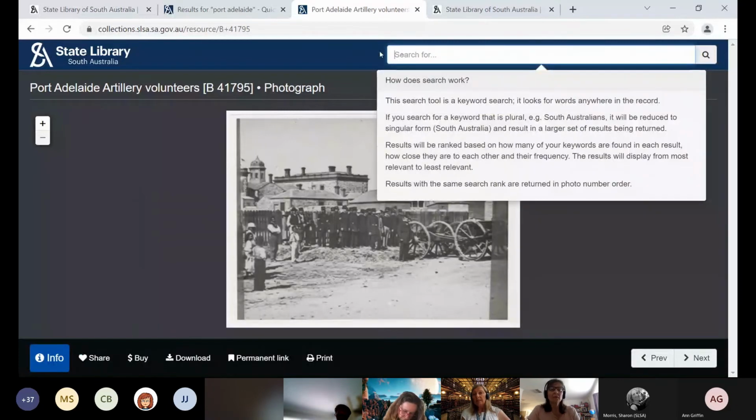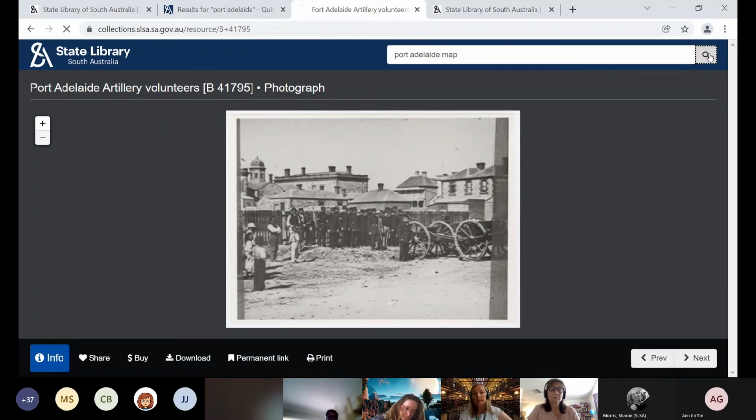Other than just photographs in this platform, you do occasionally find some other formats that have been digitized. They could be a letter. In this case, I've just got maps, and I'll show you what happens here.